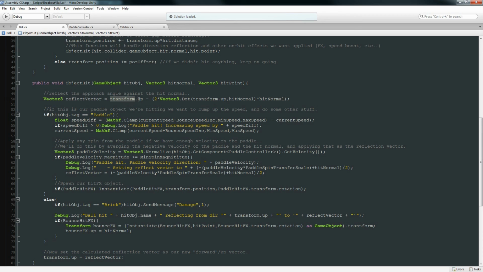All right. We have our approach angle, which is our up vector, our transform.up. We have 2 times the dot product of our up and our hit normal. And then we multiply that by hit normal. And that gives us our reflection vector. So that gives us the mirrored vector of our approach, which is what we want.